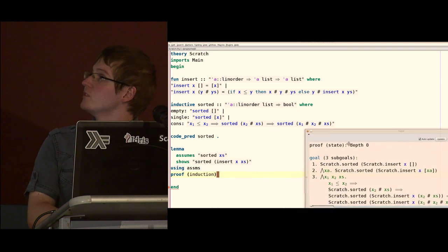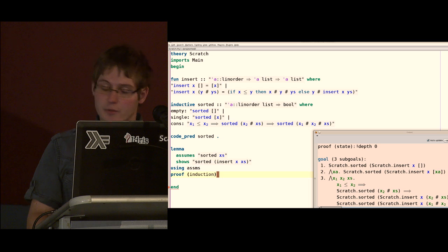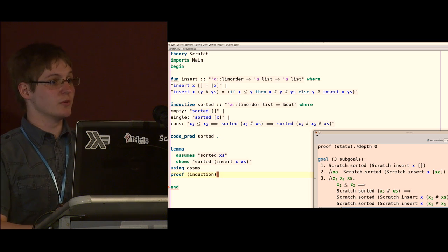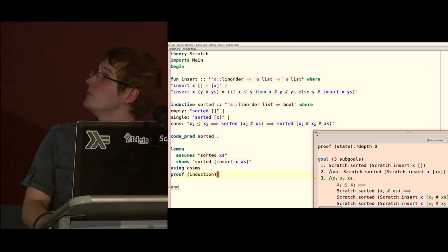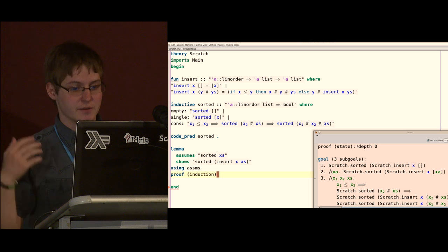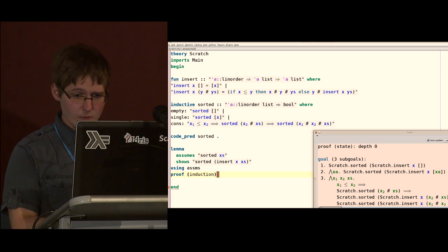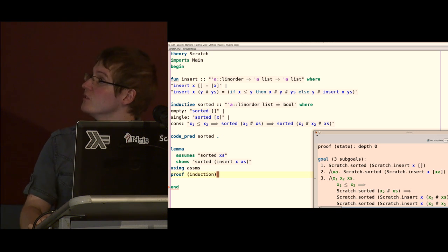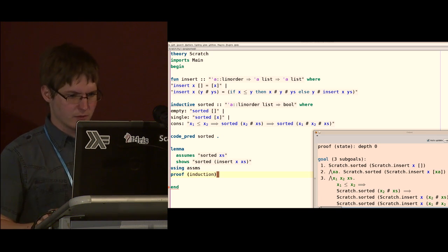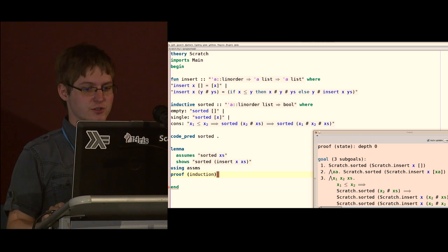Right, so we have now 3 subgoals, one for each of the cases. If we insert something into the empty list, we want to know whether it's sorted. If we insert something in the singleton list, we want to know if it's sorted. And if we insert something into a larger list, we also want to know if it's sorted. Now, let's just do the first case, and the remaining cases, they're a little bit more technical, so I'm going to skip over them. I just want to give you an idea how that works in general.